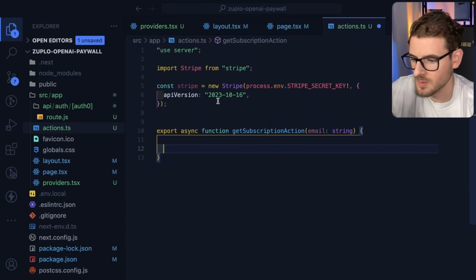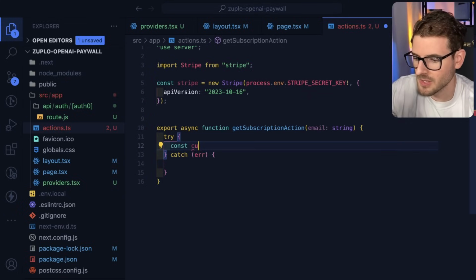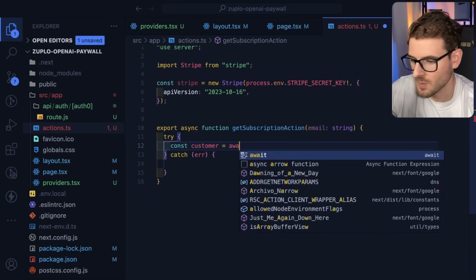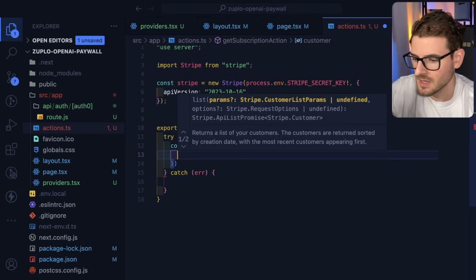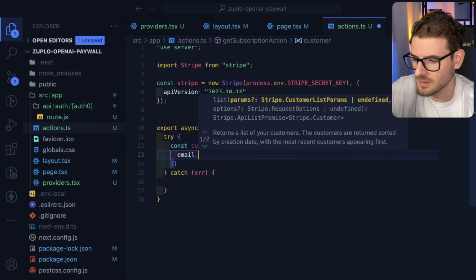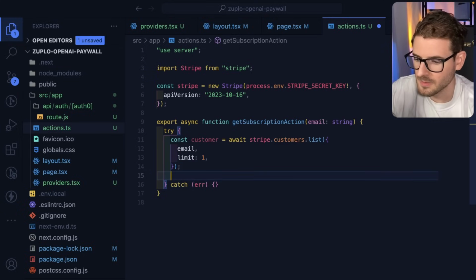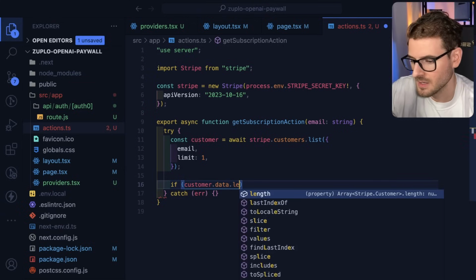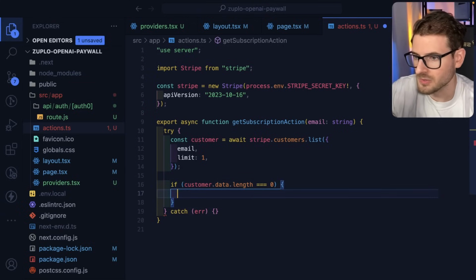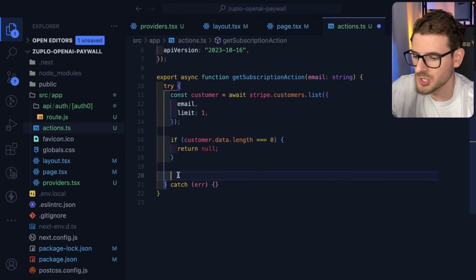Now what we want to do is make a request to the Stripe API. I'm going to wrap this in a try catch. And we're going to get the customer based on the email. So I'm going to say await stripe.customers.list, and we're going to say email and then limit of 1. Okay, so that should query Stripe and see if the customer exists. And if the customer data does not exist, we're going to throw an error or just return null in our case. Just return null. So at this point, we should know if the customer exists or not.